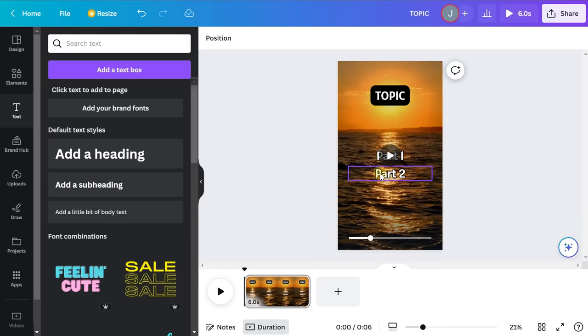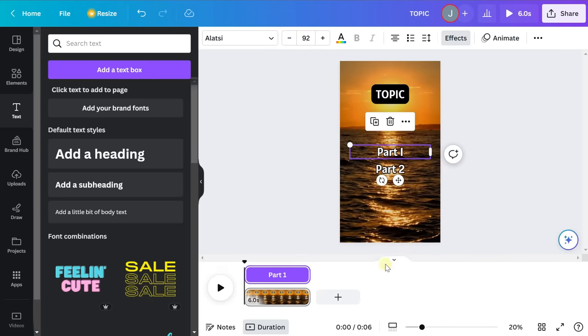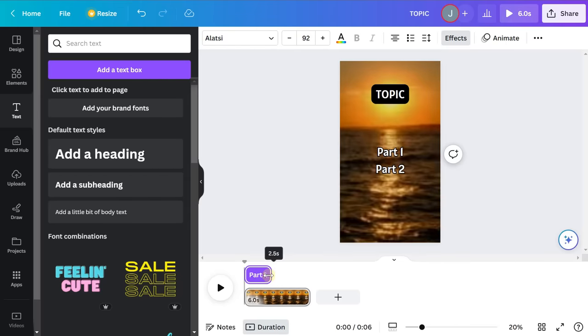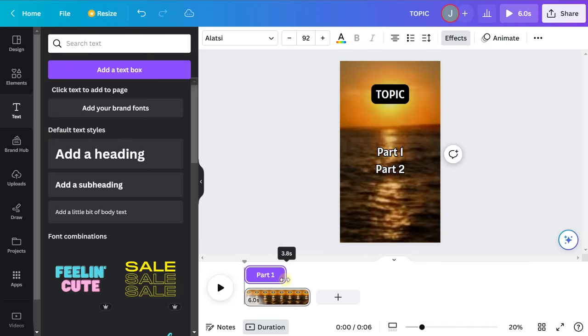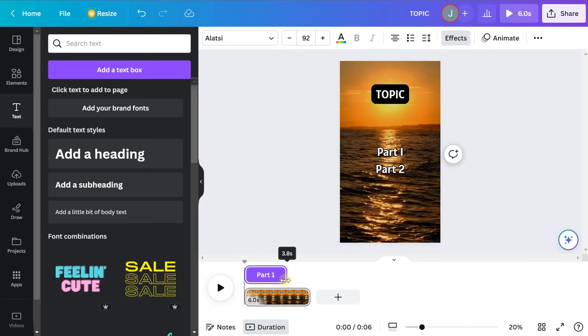One last thing, we don't want both of these sets of text to show at the same time, right? It's part one, whatever the hook is, part two, whatever the punchline is. So we want to adjust the timing of when these show so they don't overlap. To do that, we're going to right click on part one and click show timing. This is going to give us a little timeline view at the bottom here where we can click on the edge and drag this around to decide where to show the first part of text and when to show the second part of text. And for a 6-second video, I normally like to have most of the video showing the first part and then a shorter amount of the video showing the second part.